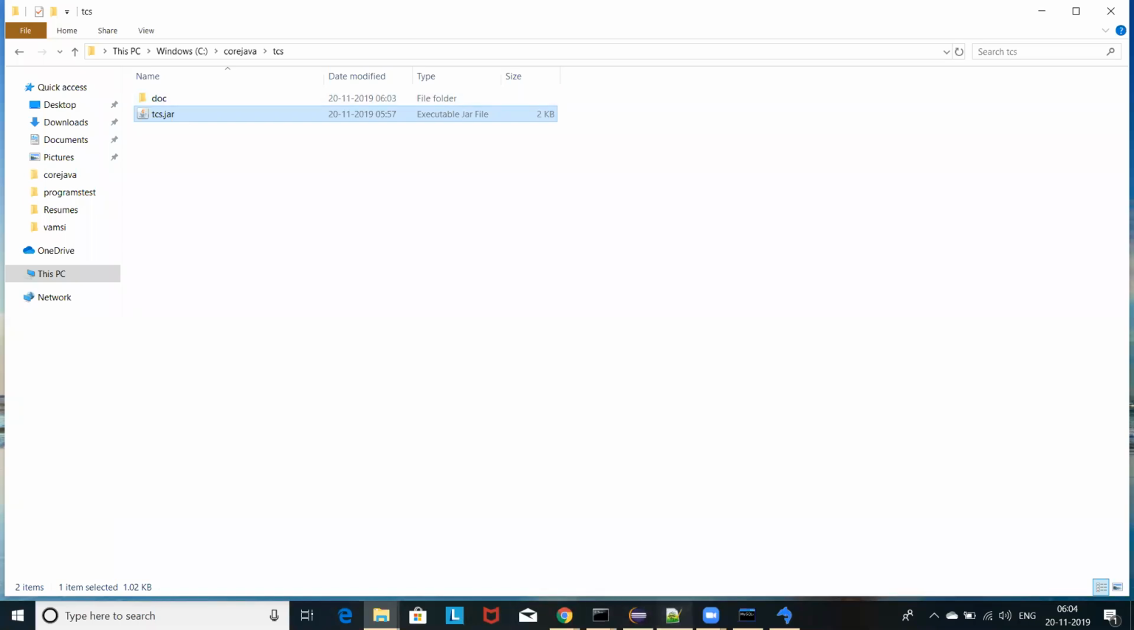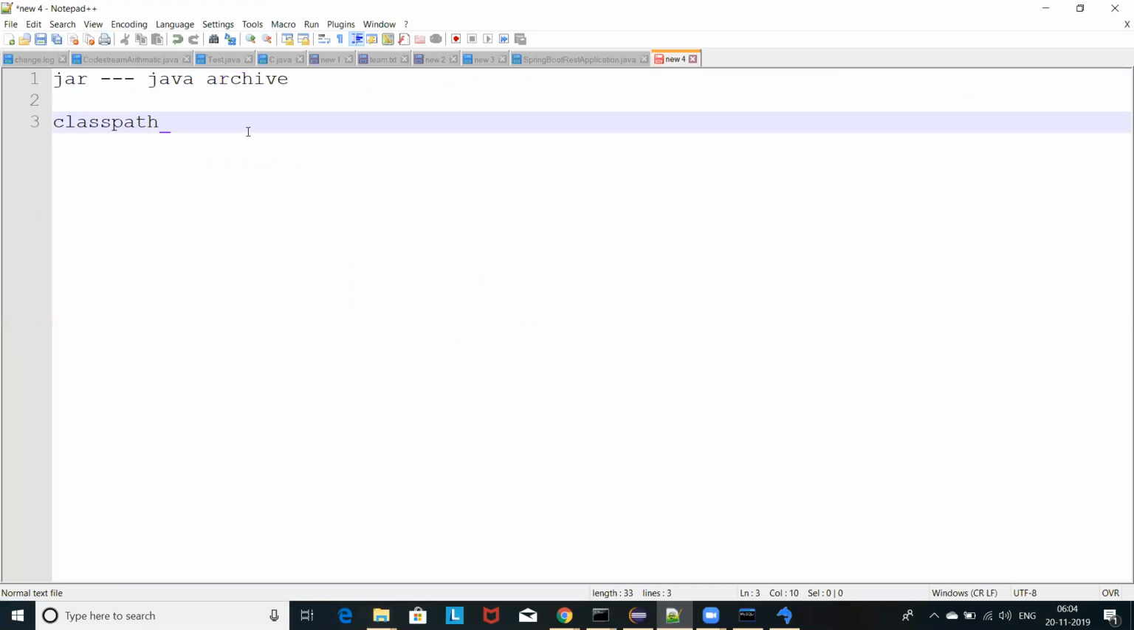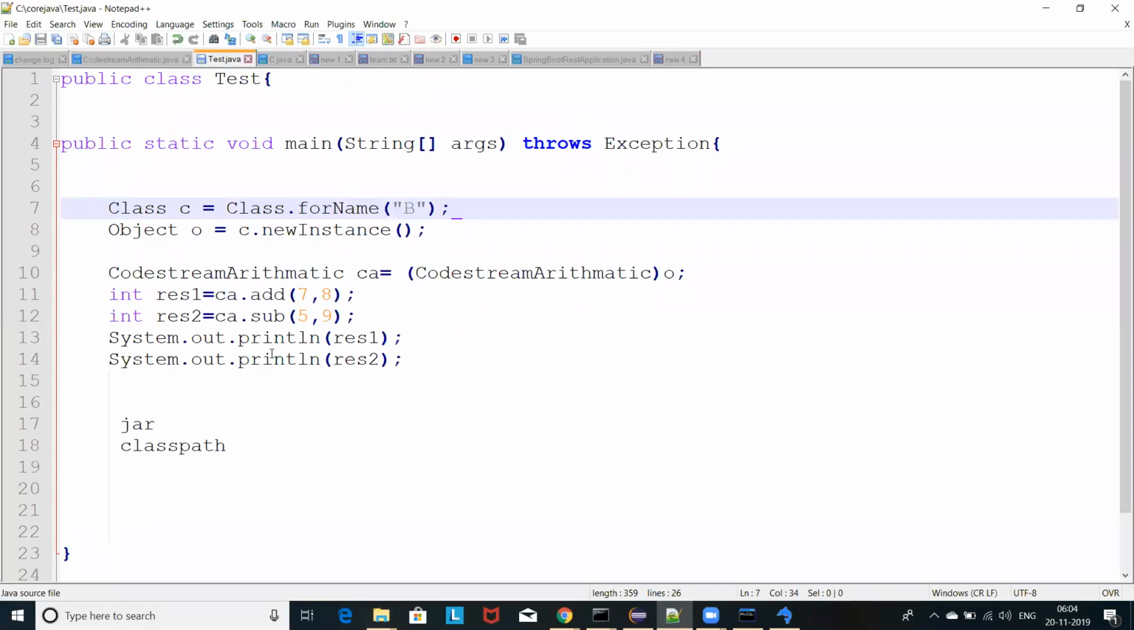So now, where is our project, guys? Test.java is the project, and we want to use that implementation. How to use that implementation, we'll see in the next class.